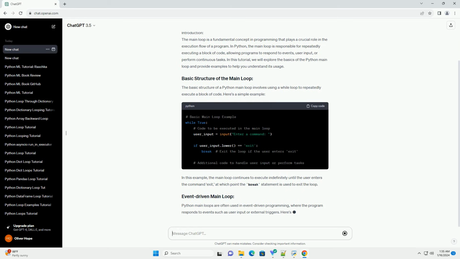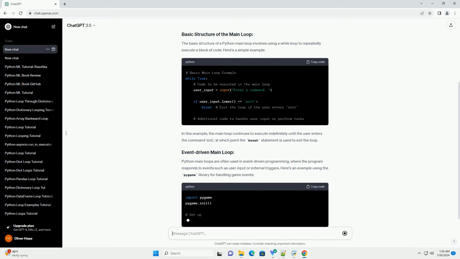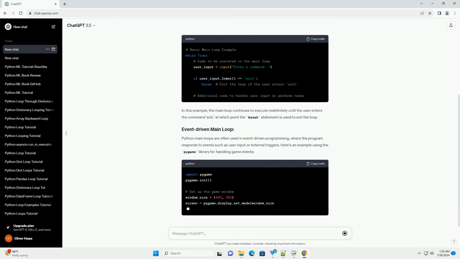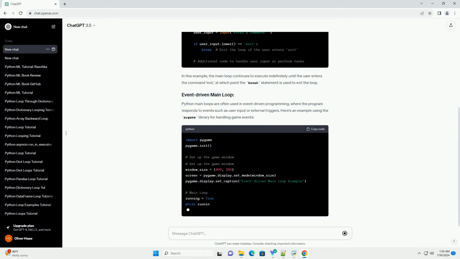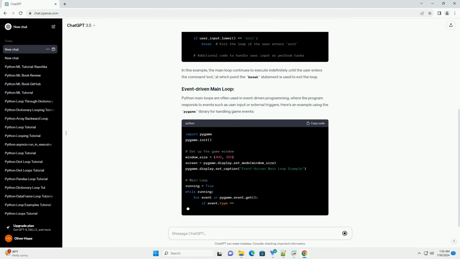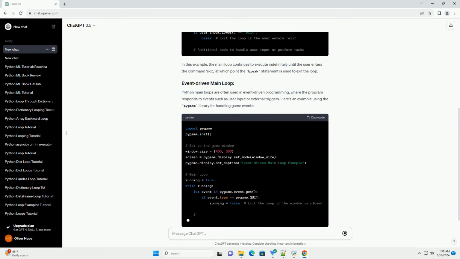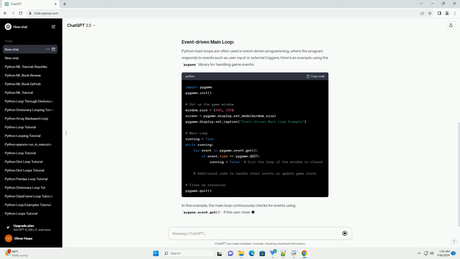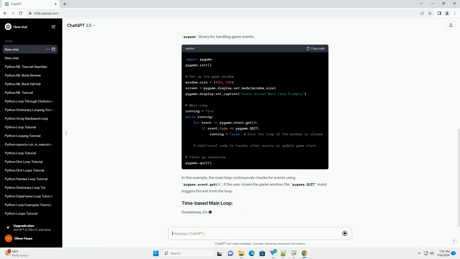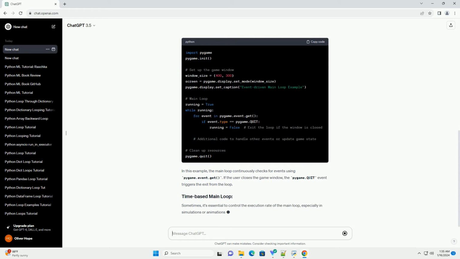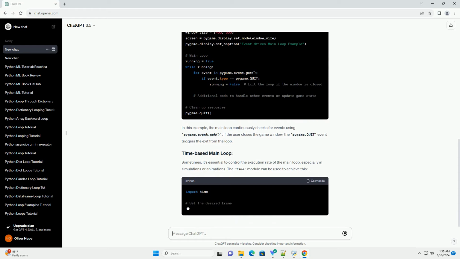its usage. The basic structure of a Python main loop involves using a while loop to repeatedly execute a block of code. Here's a simple example. In this example, the main loop continues to execute indefinitely until the user enters the command exit, at which point the break statement is used to exit the loop.